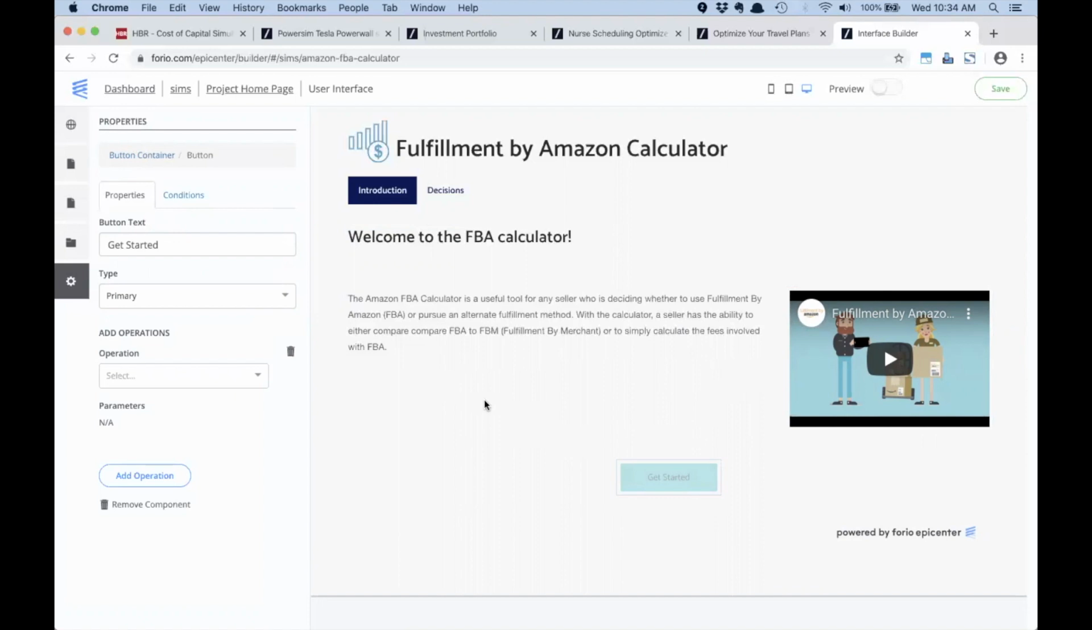And for this one, I'm going to say, okay, get started, and we start using the calculator. I could change the name of this to use the calculator. And what I want to do then is add an operation to it. So I want to say what we want to do. And for this one, all we want to do is just navigate to the calculator itself.